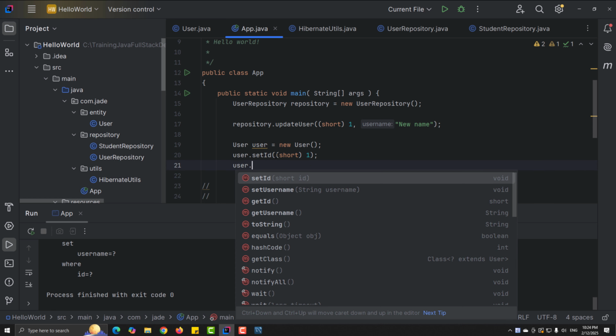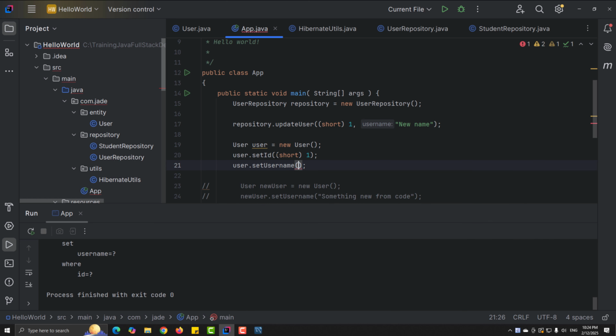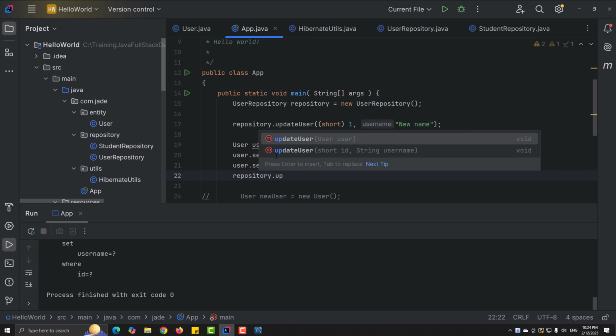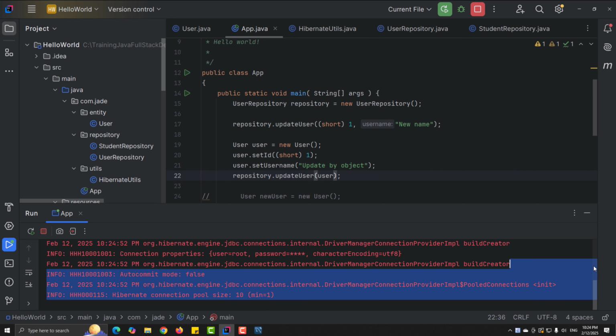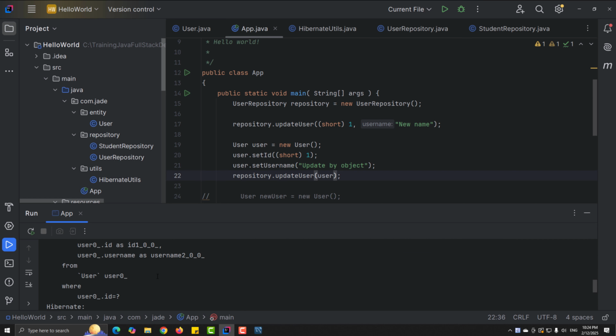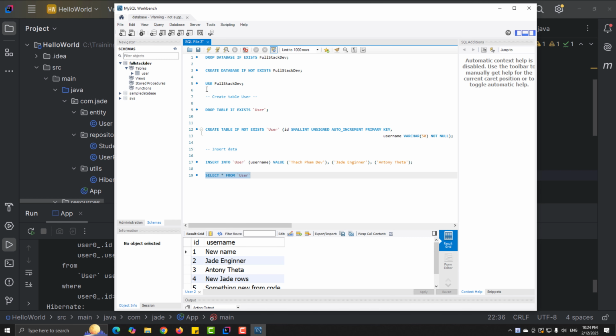And for the username, "update by object". And finally, I call the updateUser by the object like this, and let's run it. Alright, it finished successfully, so go back here and check. We have the ID 1 with the username "update by object". It was changed.